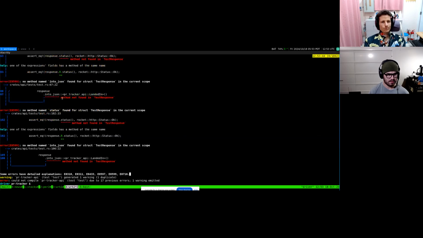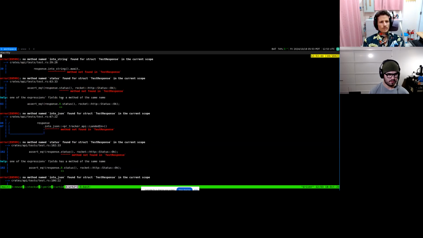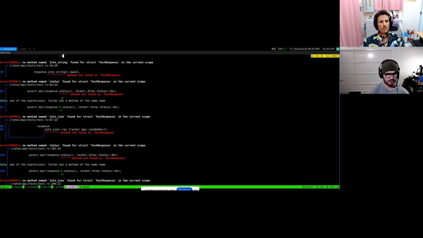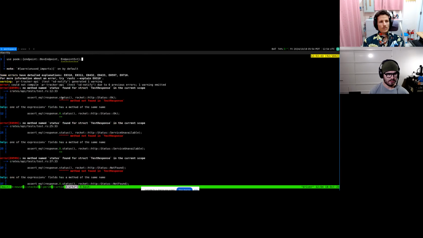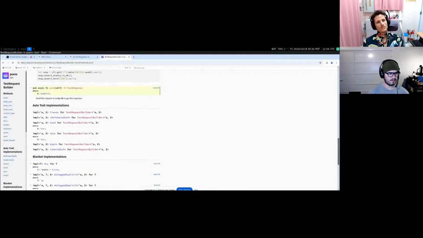So now we need to change the way we're asserting stuff on that test response, because the methods we're using don't match what Poem gives us. Yeah. So we probably should look at the documentation of that test response. Usually I'd do this through autocomplete, but without autocomplete, documentation is probably the best bet.